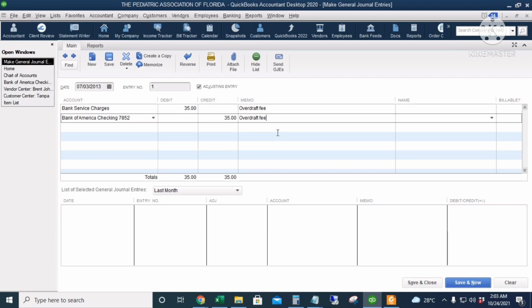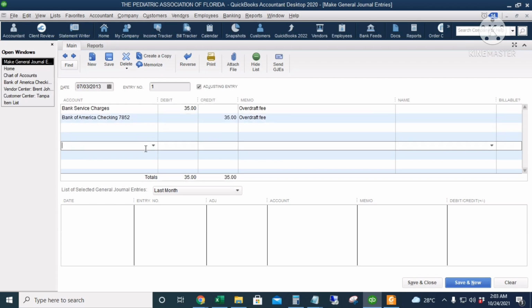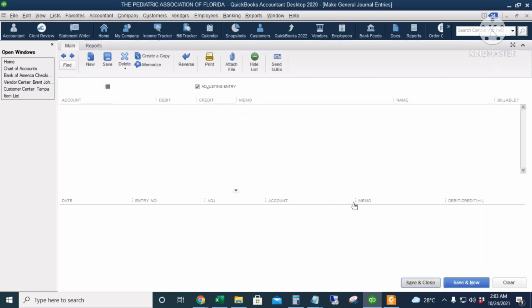All right, so this is how we do a general journal entry in QuickBooks. You can also add multiple accounts in each journal entry. And a journal entry won't be saved if it is not balanced. Okay, I will click save and close.